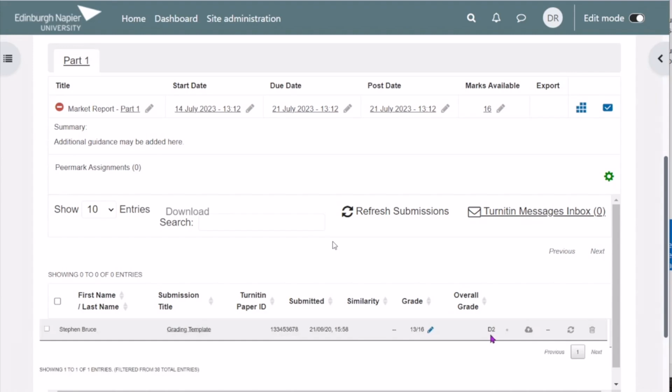So we've now covered setting up your Turnitin assignment, creating a rubric, attaching it to your Turnitin assignment, and marking student papers with the rubric. Hopefully this is enough to get you started using Turnitin assignments and rubrics. If you have any further queries, contact your campus learning technologist.